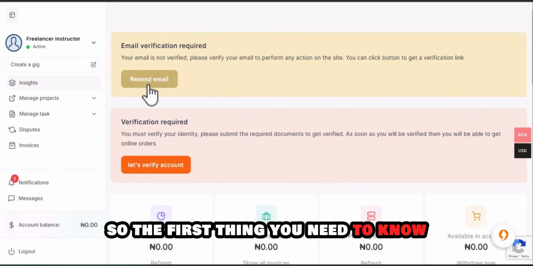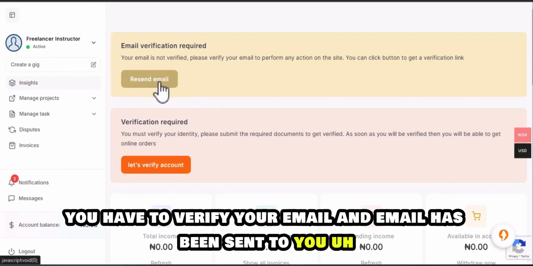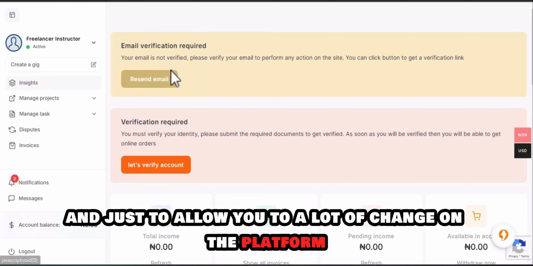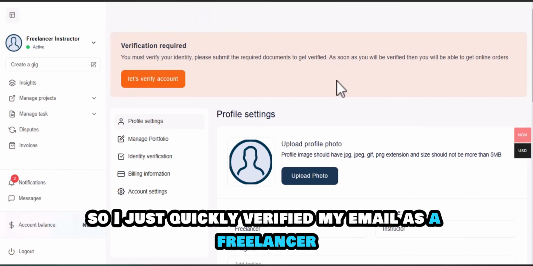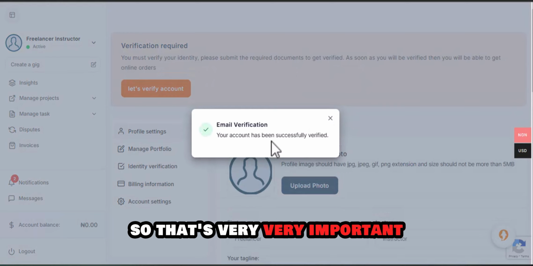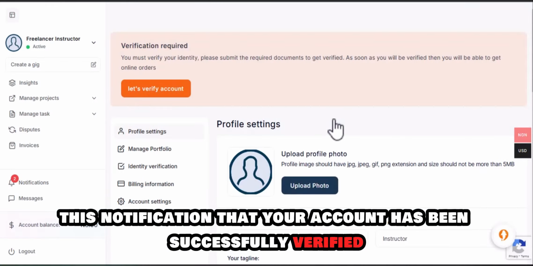The first thing you need to know is that when it takes you to this dashboard, you have to verify your email. An email has been sent to you. You have to quickly verify the email to allow you to do a lot of things on the platform. So I'll quickly verify my email and come back. I just quickly verified my email as a freelancer. That's very, very important. And you see this notification that your account has been successfully verified.